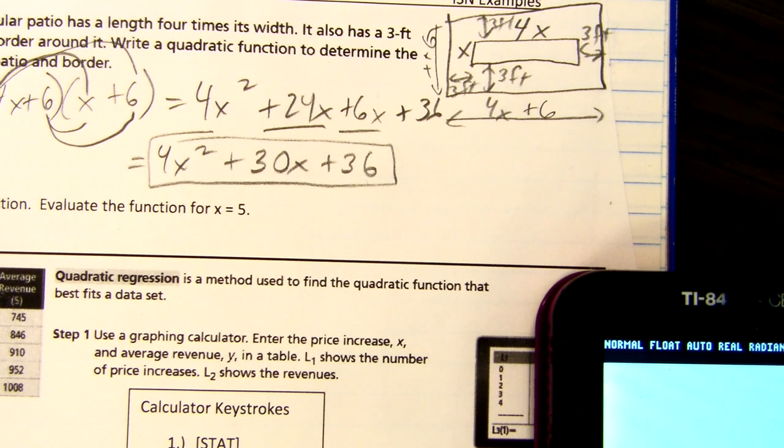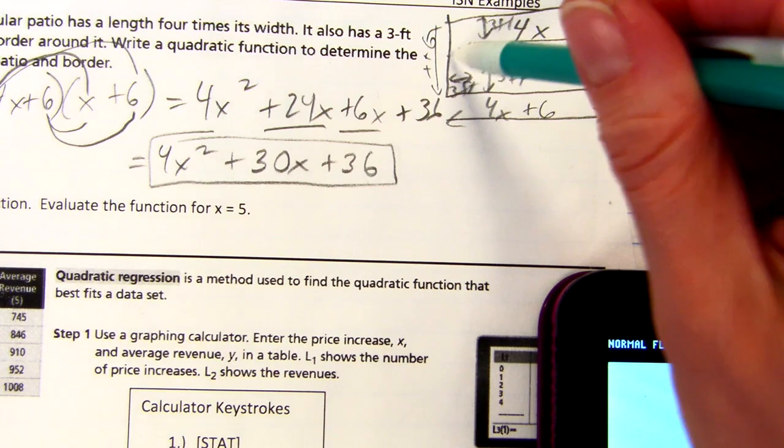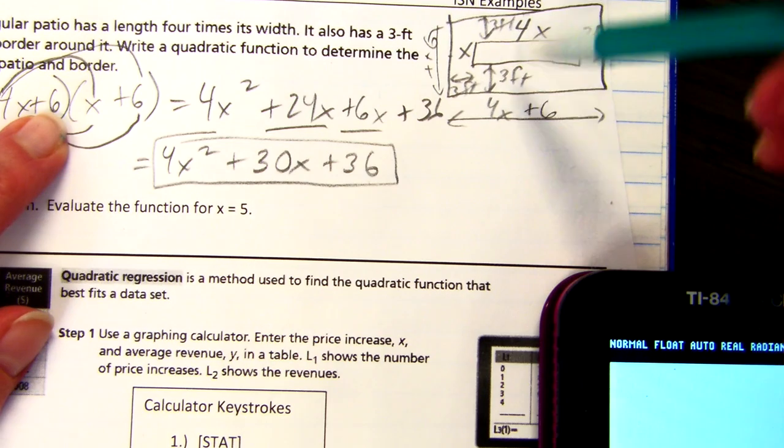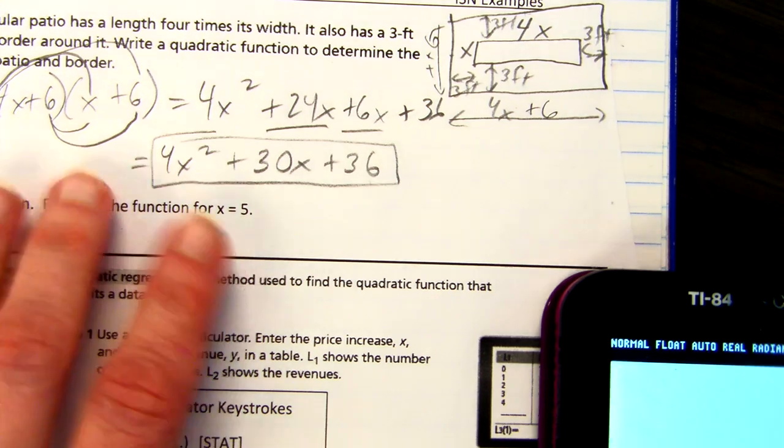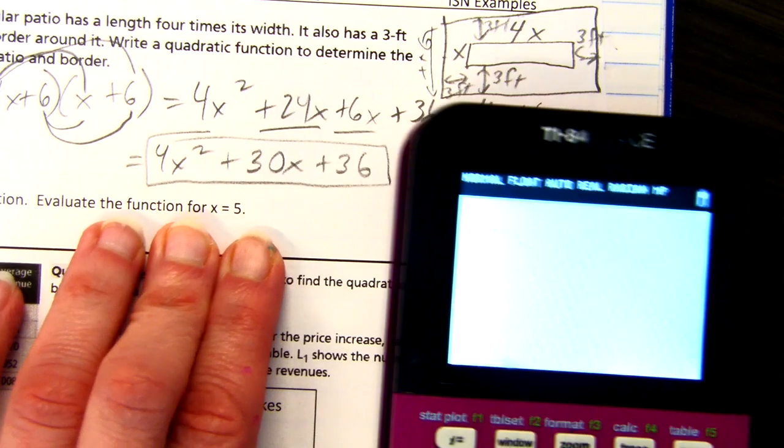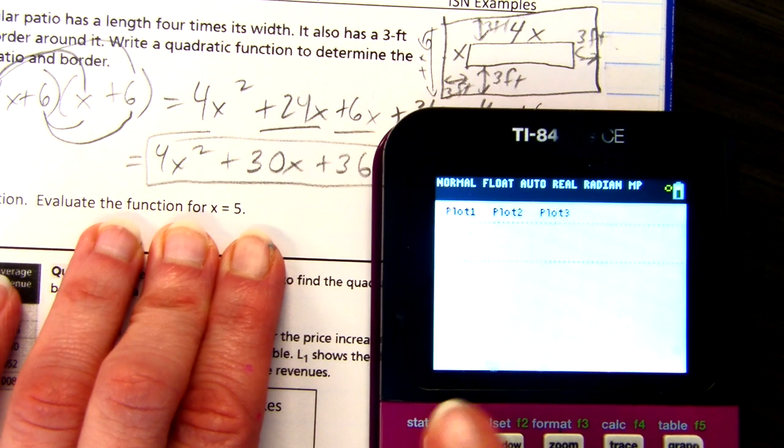So 3 plus 3 is 6. 3 plus 3 is 6. So you end up with an additional 6 feet on each side. I did explain that.